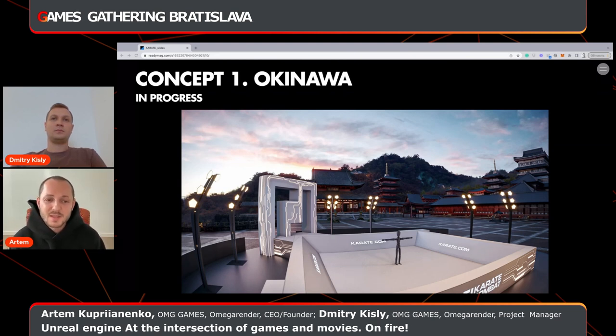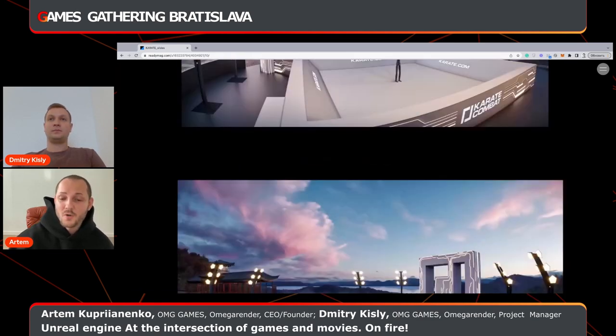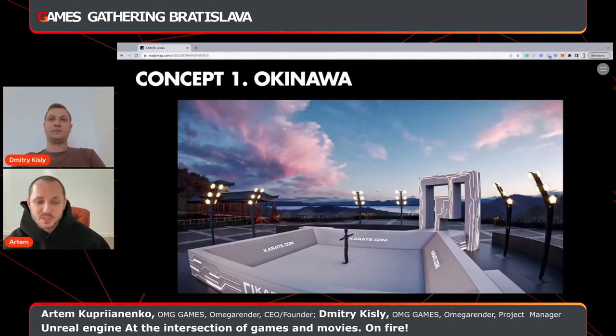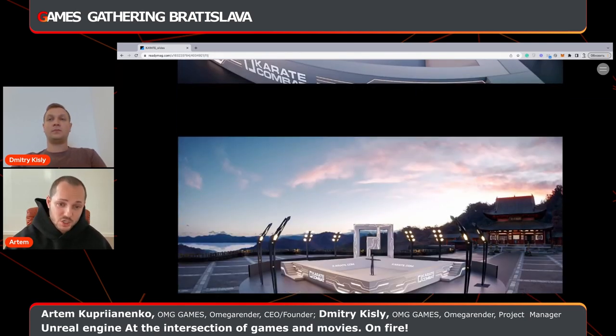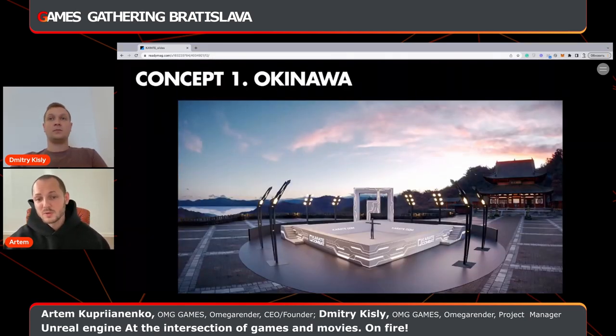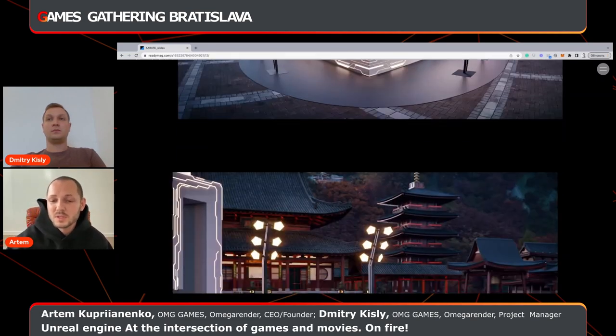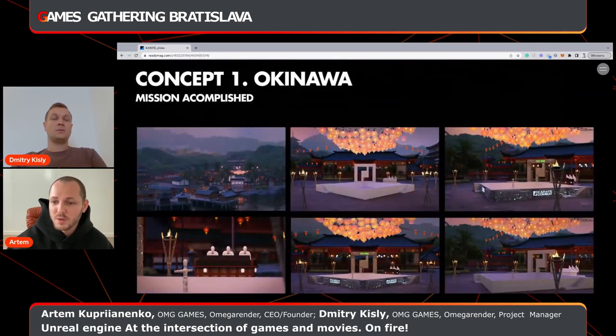And we decided that it can be some kind of time machine, and this time machine can move the speed from Okinawa to Hollywood and to New York, you know? So this is Okinawa, some of our sketches. On the sketches, the most important thing was mood, general atmosphere, detailization, etc. And this is some of our internal job.